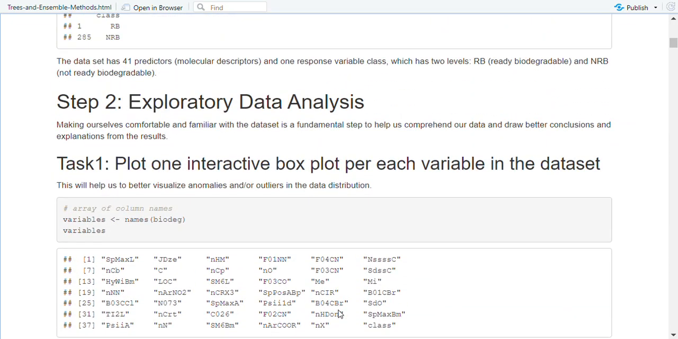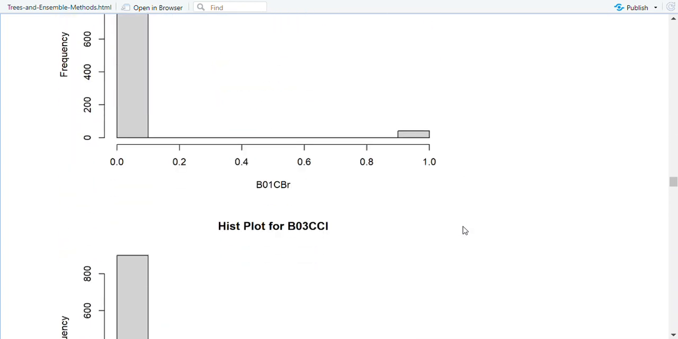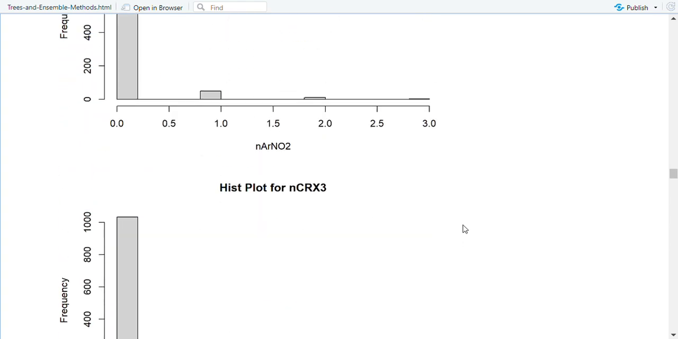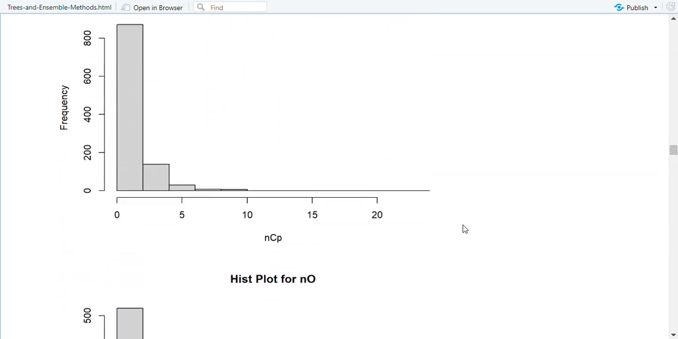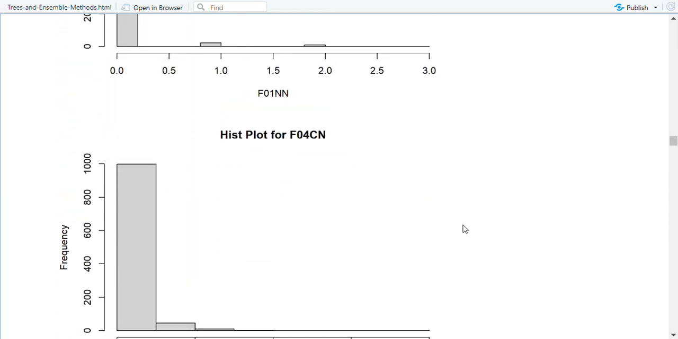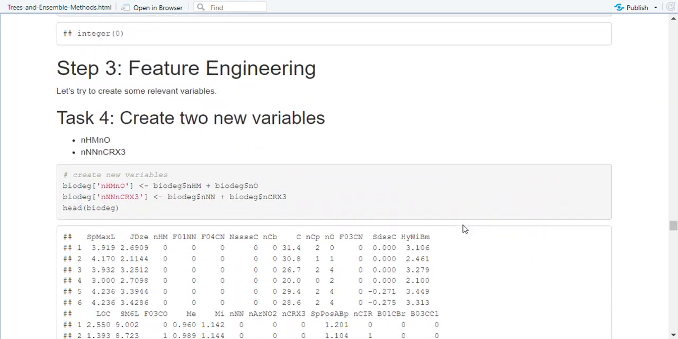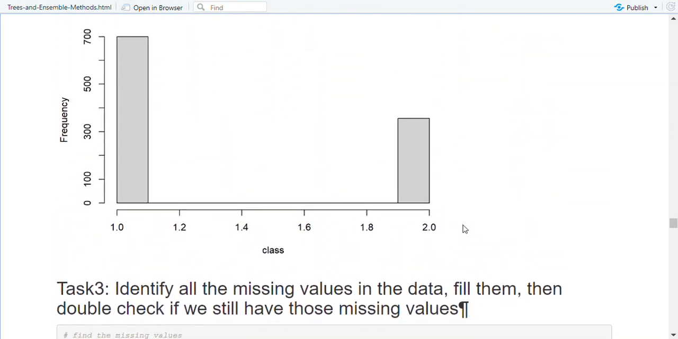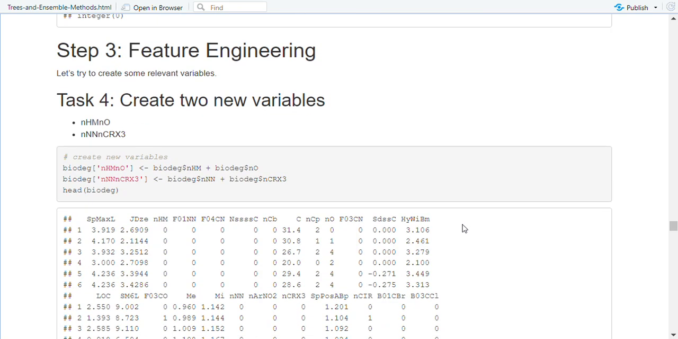Step 2. We explore data analysis by plotting a box plot for each variable in the dataset. We also plotted the histogram for each of the variables in the dataset to show the distributions. We also identified all the missing values in the data, but there was none.